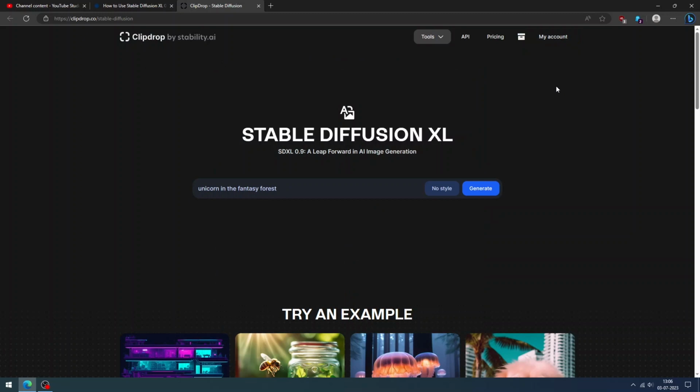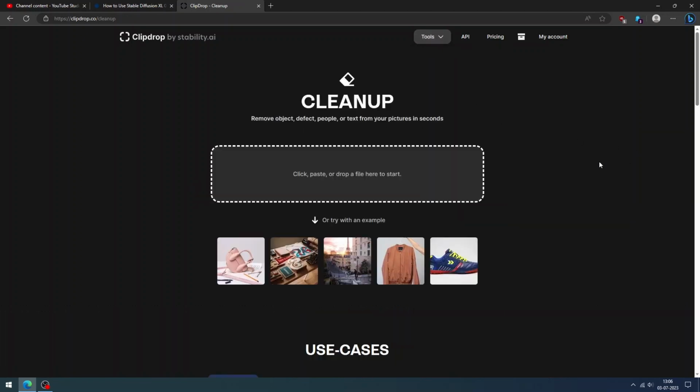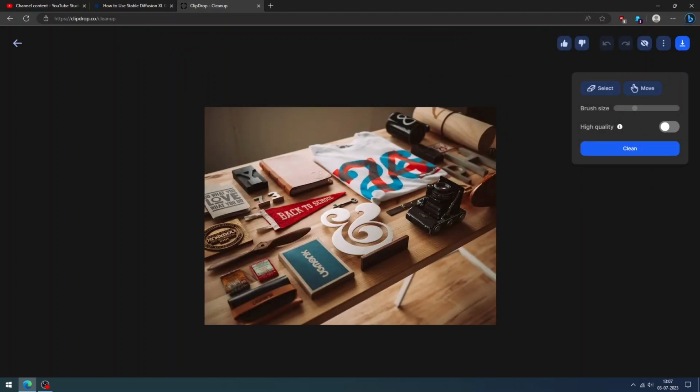Okay, now let us test the other tools in ClipDrop. To view the other tools, you have the Tools option on top right, or you can scroll down the page to see the other tools. First, we can try the cleanup tool. It removes objects, people, or text from the image. Select and upload the image. Click downscale and continue. Now select the object we need to delete. We can adjust the brush size as per our need. After selecting the object, click the clean button.